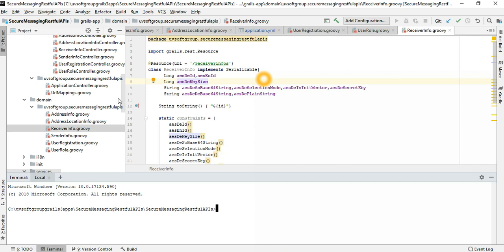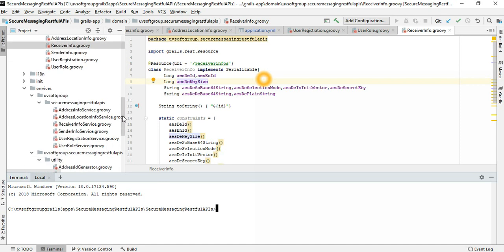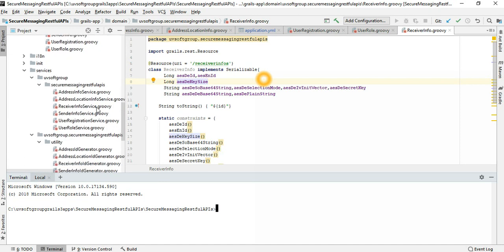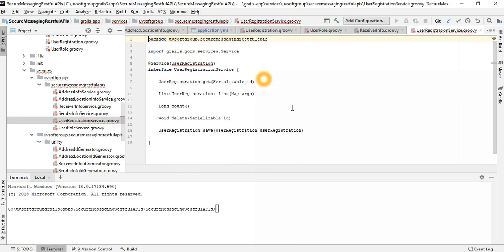So I did the command generation. When the command is running, you see that a service is generated. Every domain has one when you run this script, and it generates all the necessary controllers and the service controllers.